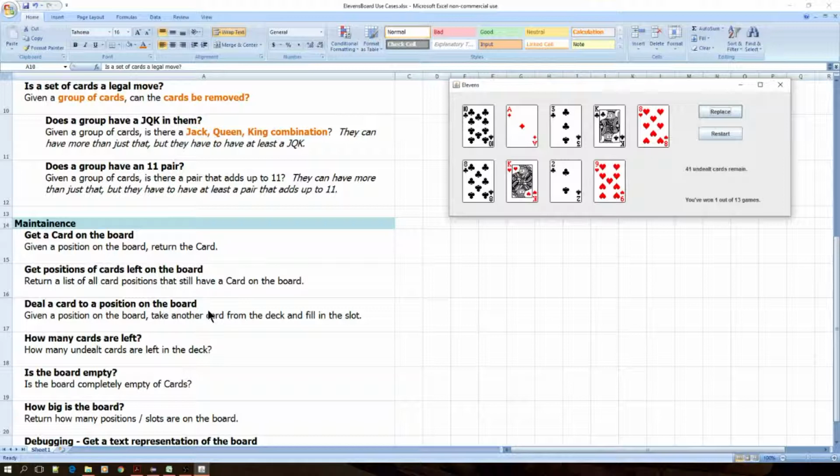Deal a card to a position on the board. So when I remove 2 cards, I want to be able to deal something off the top of the deck and reduce this number of cards. I want to be able to tell if the board is empty. I also want to be able to tell how big the board is. And it would also be nice to have a text representation if I'm debugging or working through my code. Sometimes rather than having to kick off this little GUI, I want to be able to get a textual representation of the board.